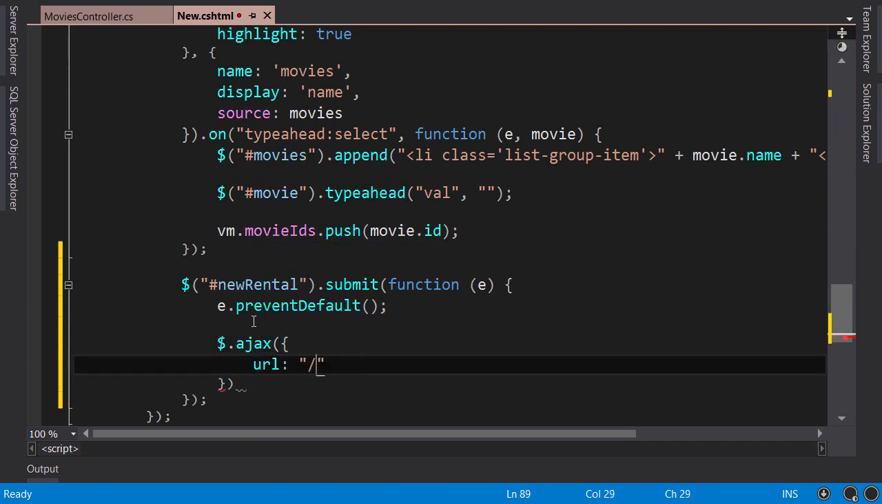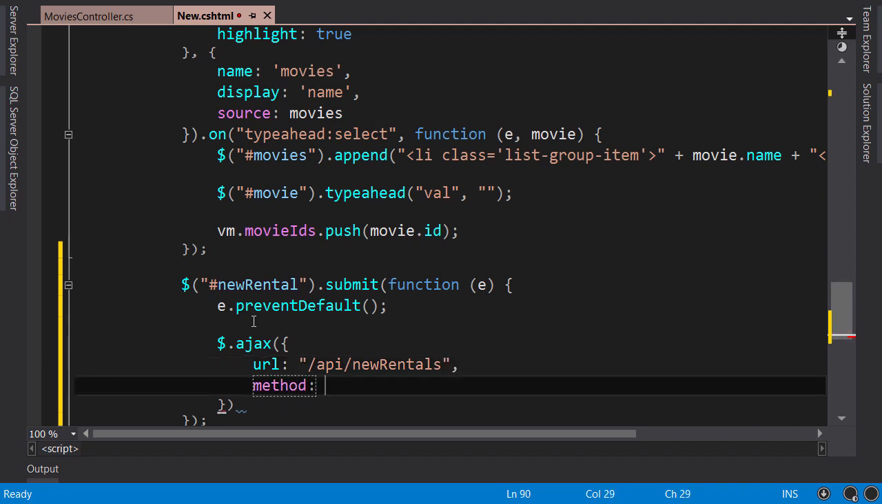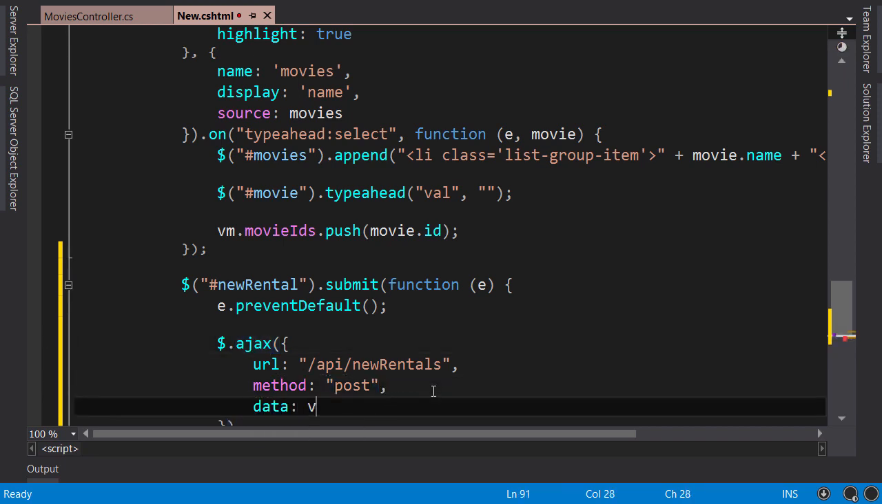URL is going to be /api/newRentals. Method is going to be POST. Alternatively, you could use the jQuery post method instead of ajax. And data is going to be our view model. So here we've got the customerId and movieIds, which looks exactly like our NewRentalDto.